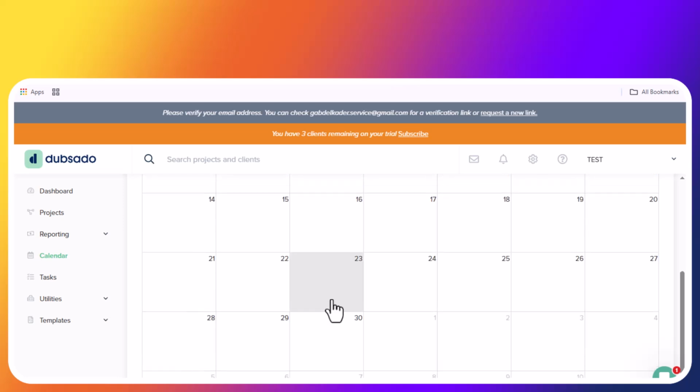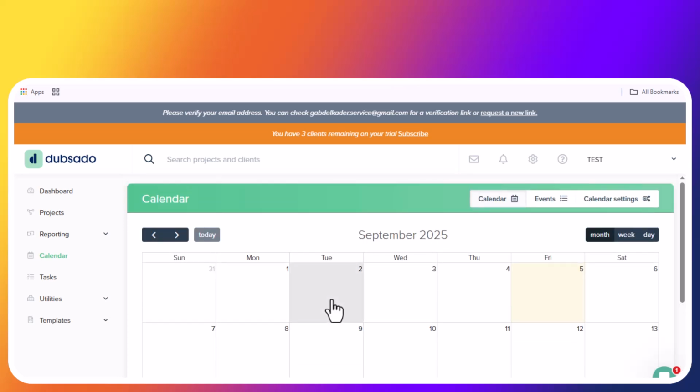Step 5. Nurture with workflows. Send follow-up emails, reminders, or resources automatically until the client books or signs a contract.